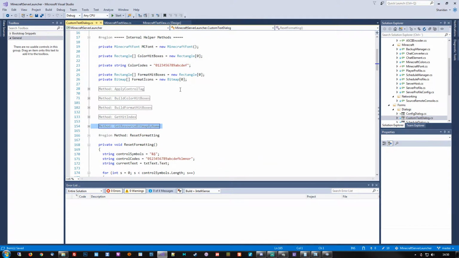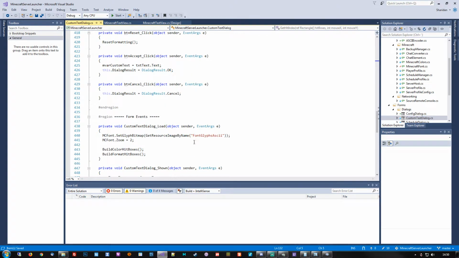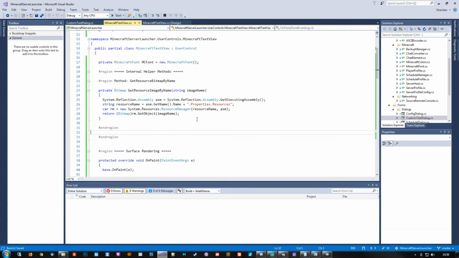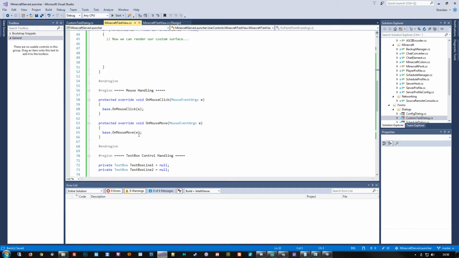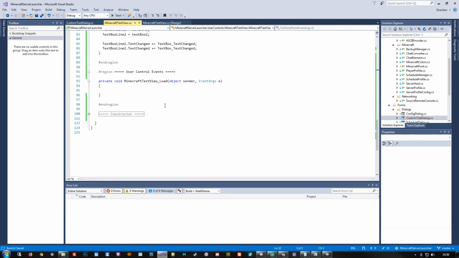And then we'll go down to the load method down here, load event, and then replicate this so we can get the font bitmap font enabled. There we go.